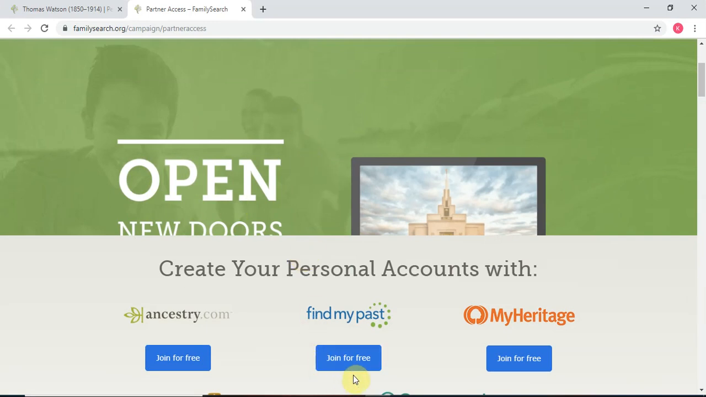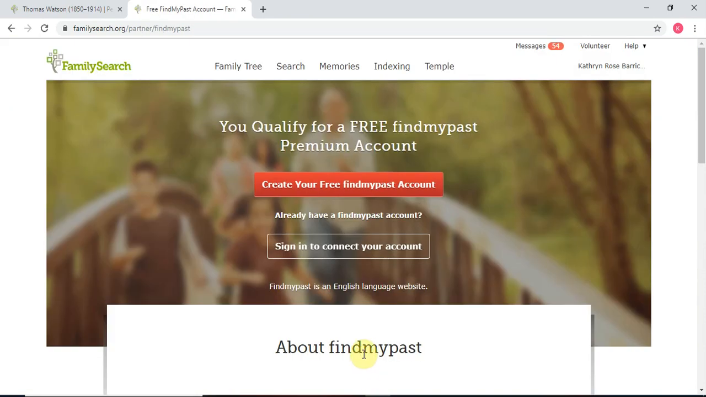So here's Findmypast. I can join for free. It's going to require you to create a username and password. You can use the same one as your Family Search username and password or create a different one. If you already have an account with Findmypast, then you can click here and join your accounts together. If you don't have one, you can click right here and create a new account.